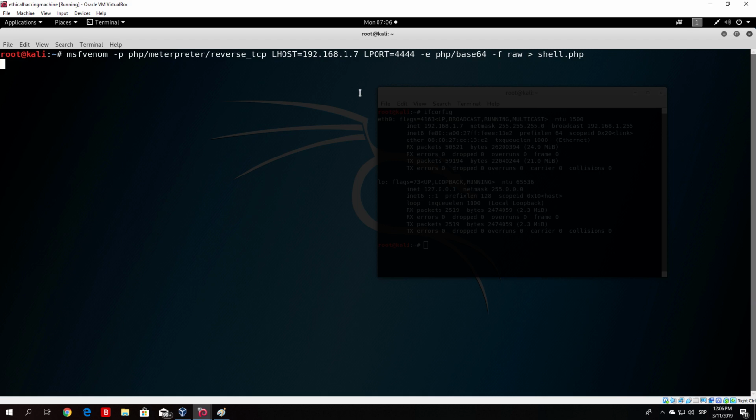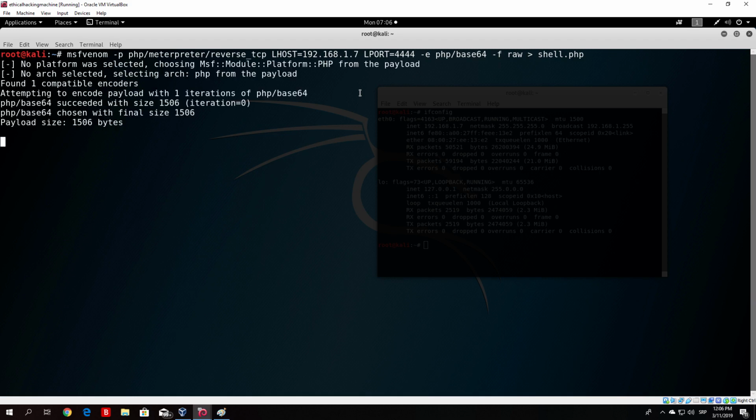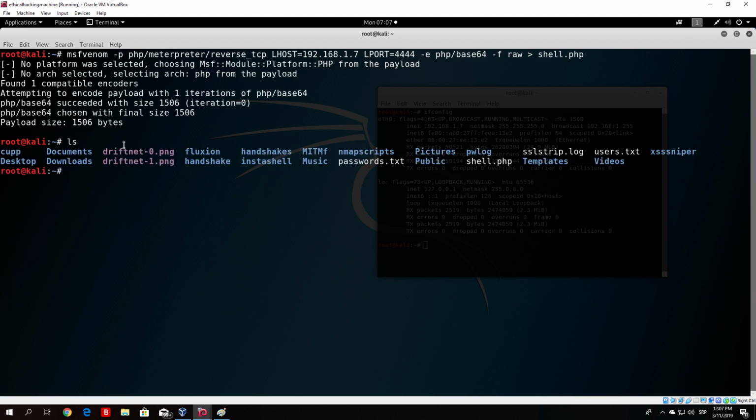This will take a few seconds to finish. It will be around 1000 bytes or 1100 bytes, something like that, if I remember correctly. Okay, yeah, because of the encoder it is a little bit larger, so our Meterpreter PHP shell is now 1506 bytes large. If you press ls here, you will be able to see it. It is right here. So this is our shell.php, this is our malware, and this is our program that we will be sending to the victim machine. We created it with this command.